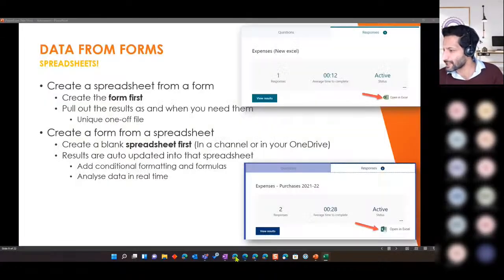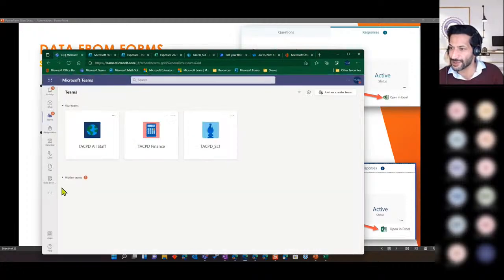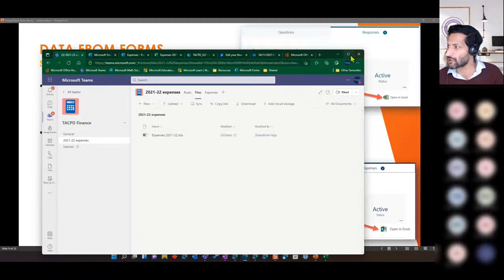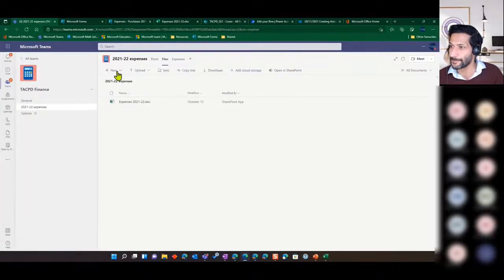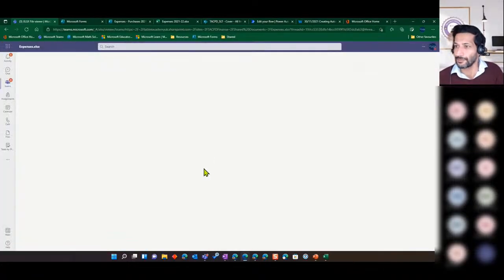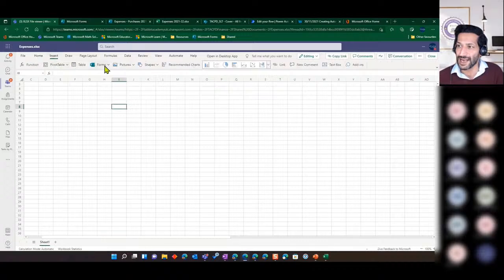It's probably better if I do it inside of a team space. If I bring up my team space, I prefer to use Teams. So if I'm in the finance department, for example, and I go into expenses and I want to create a new Excel sheet here, I just create an Excel sheet. Let's call it expenses. So I've got my Excel sheet. I can click on insert and insert a form directly to it.